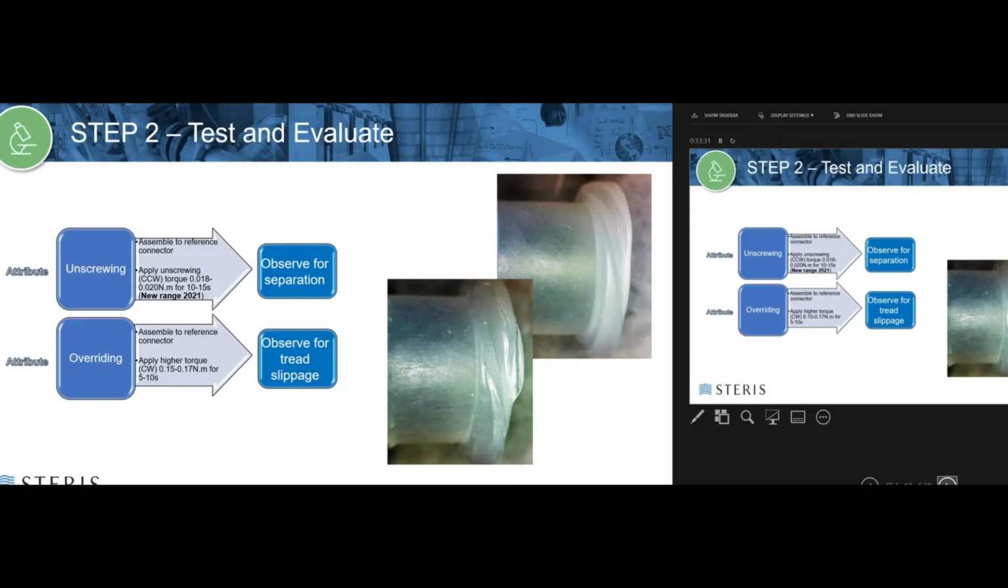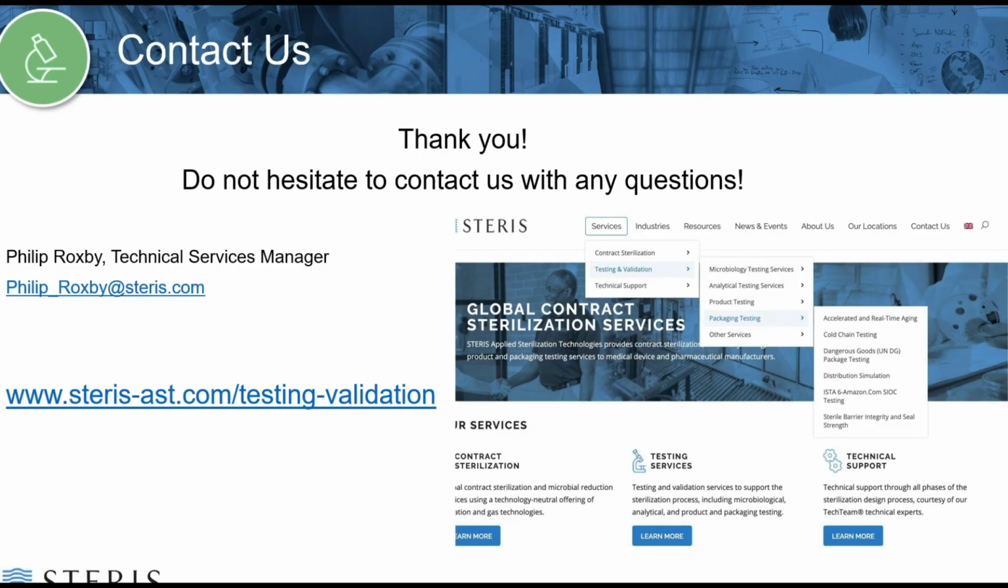Finally, the remaining two tests are the unscrewing test and the overriding test. The unscrewing test involves assembly of the connectors and then an application of a counterclockwise or unscrewing torque to the connector. This torque is slightly lower than the assembly torque, and to pass this test, the samples must not unscrew.